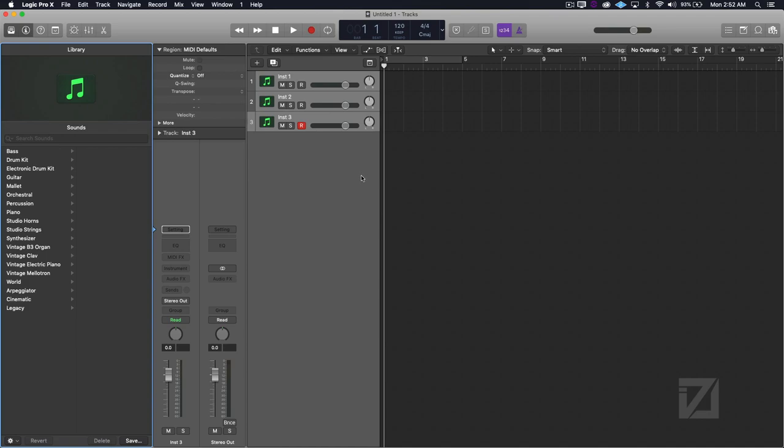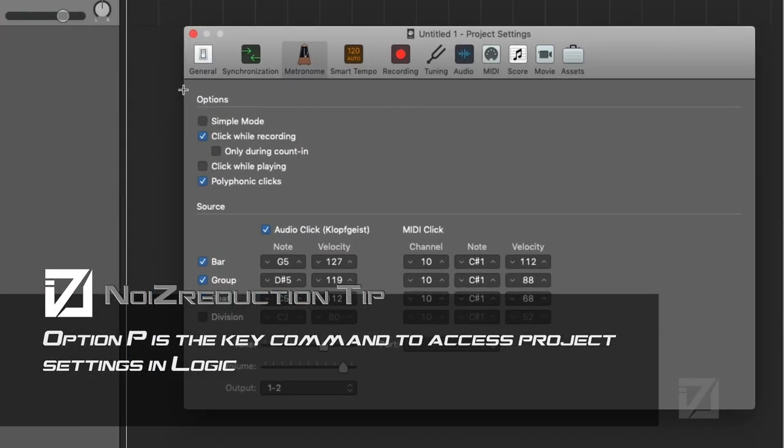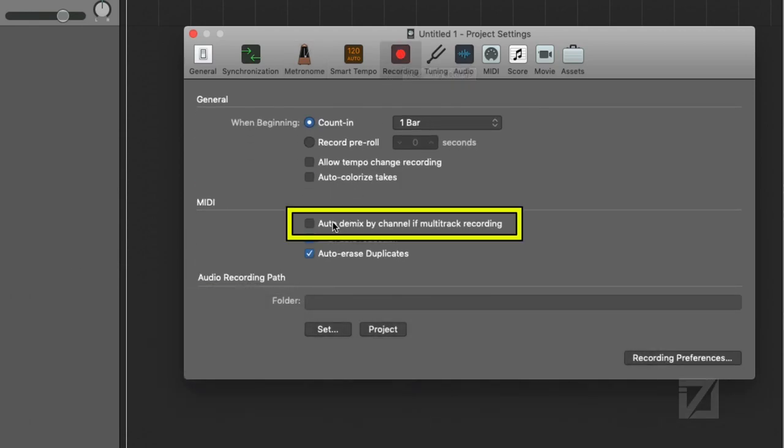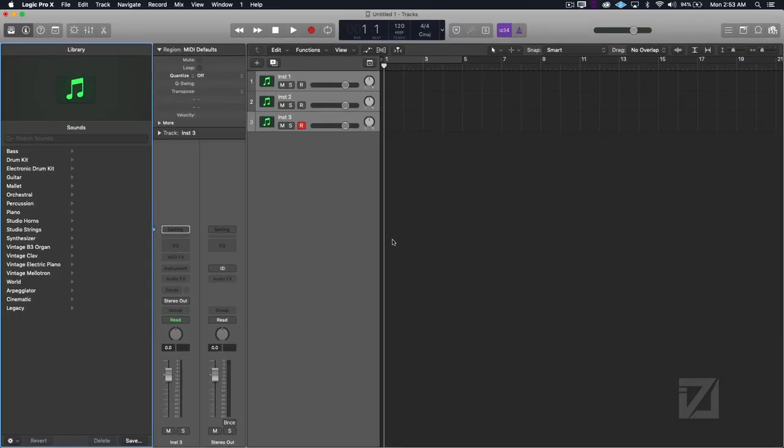Now, before I put my instruments on these tracks, I need to set up Logic so that when it receives the MIDI coming in, it sees the different MIDI channels and sends those different MIDI channels to different tracks. By default, Logic just sums all of that MIDI coming in and sends it to all of the tracks. So what I'm going to do is go into my project settings, and that's Option-P. Under project settings, I'm going to go under the Record tab. And here under MIDI, I want to put a check where it says auto demix by channel if multitrack recording. So we're going to be multitracking MIDI. I'm going to put a check in there and close this out.